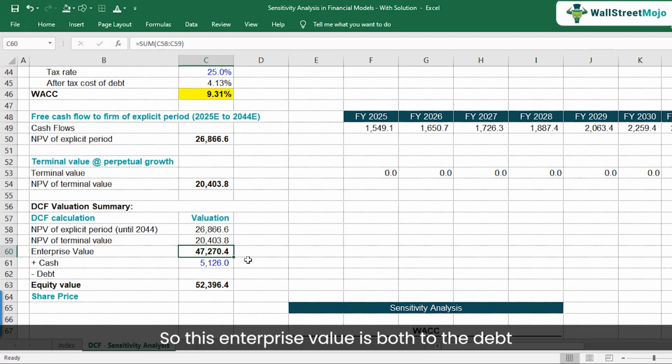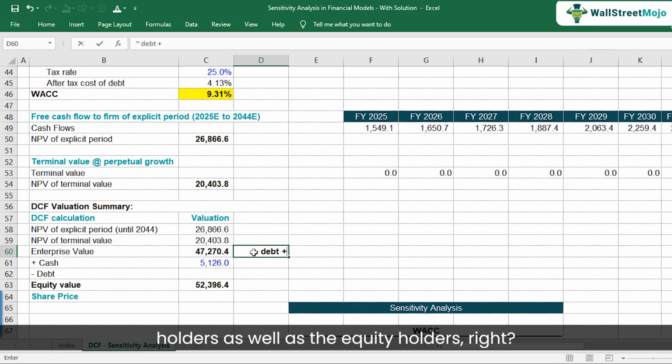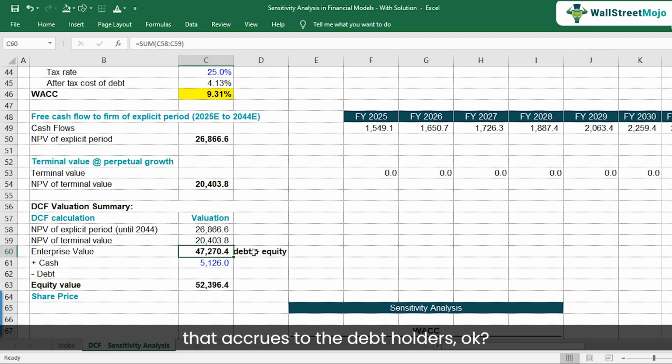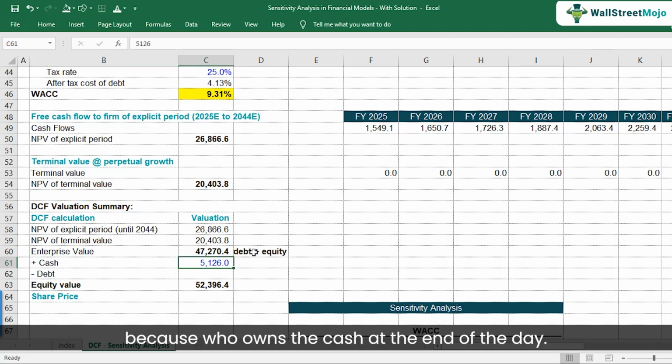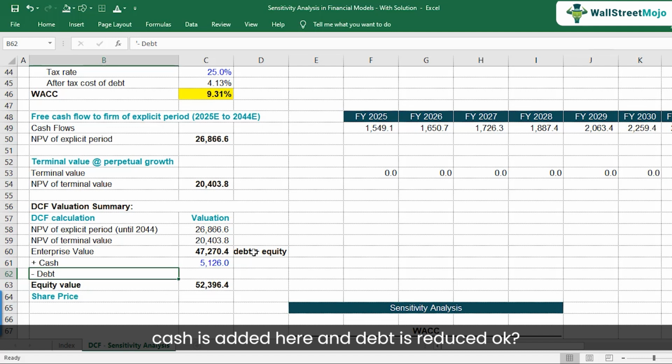So this enterprise value is for both the debt holders as well as the equity holders, right? So we have to reduce the value that accrues to the debt holders. Okay, so that's what we are going to do here. And then we add cash, because who owns the cash at the end of the day? The cash basically accrues to the shareholders, right? So that's why cash is added here and debt is reduced.